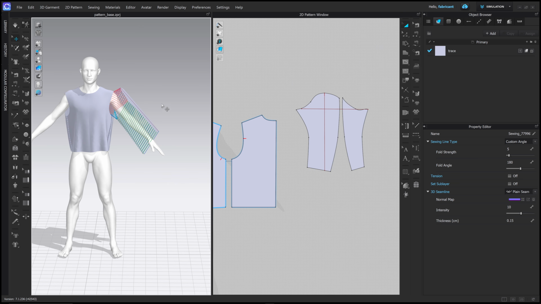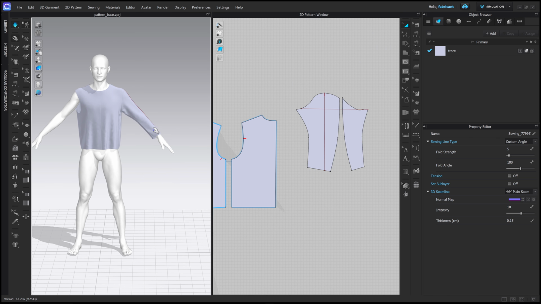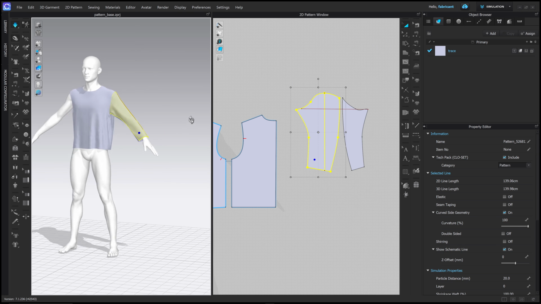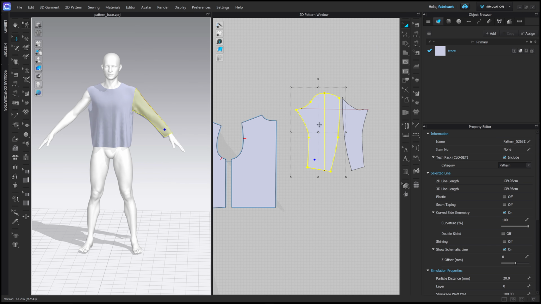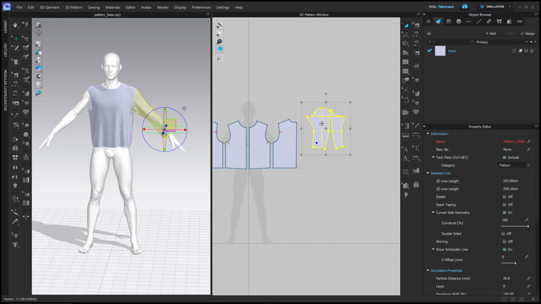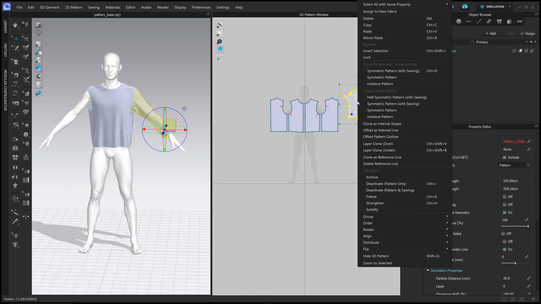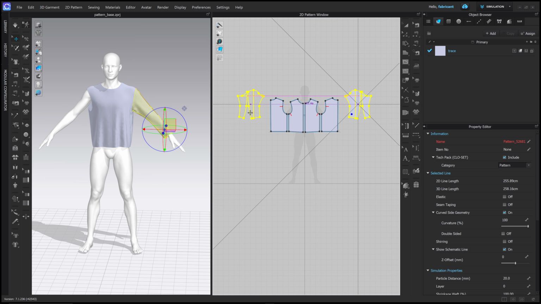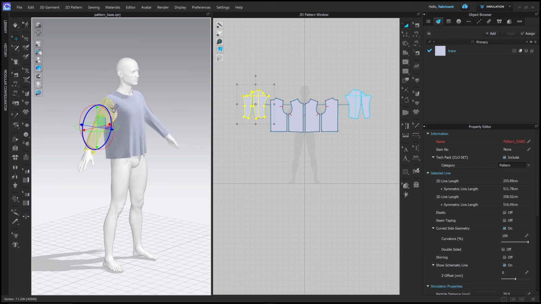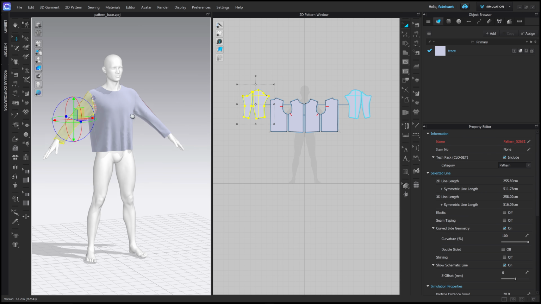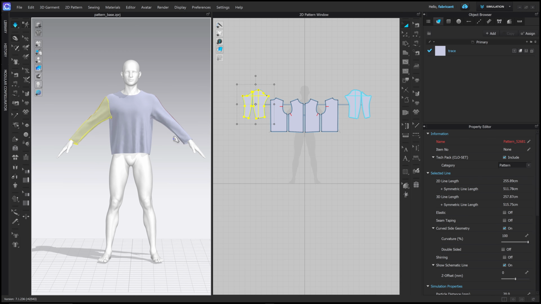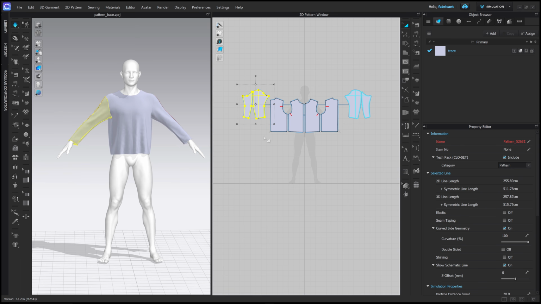I'm going to press the spacebar to simulate this, and this is now simulated around our avatar. Spacebar to turn off. I'm going to select these two pattern pieces again, right click, symmetric pattern with sewing, and then drag this to the side. And then this should appear directly over the other arm of the avatar, and then press spacebar again. And now our two sleeves are stitched into our avatar.